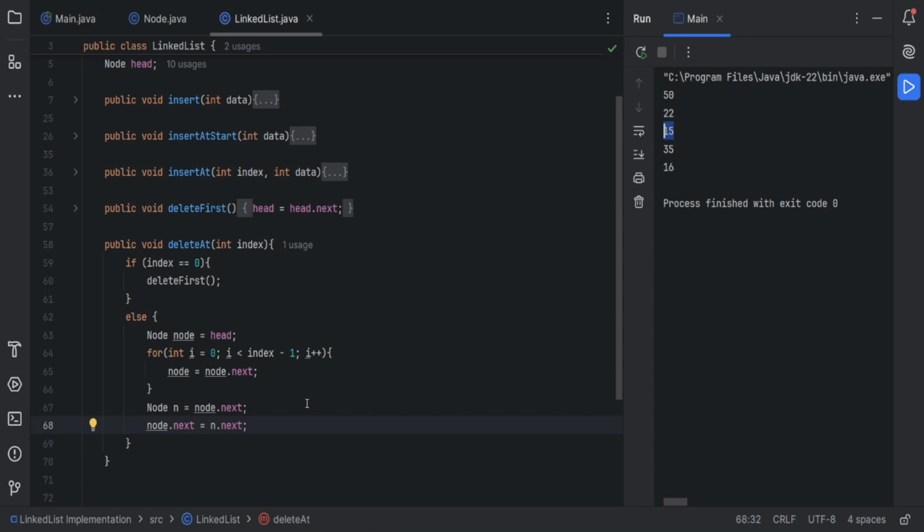Oh, okay. Now I get it. So we want to access the 35, sorry, which will be in the 15.next. The new node we made will be equal to 15, and the node here is 22, and with .next we get access to 15. So the node.next, which is 22.next, will be equal to n, which is 15.next, which will be 35. Okay, I hope you get it.